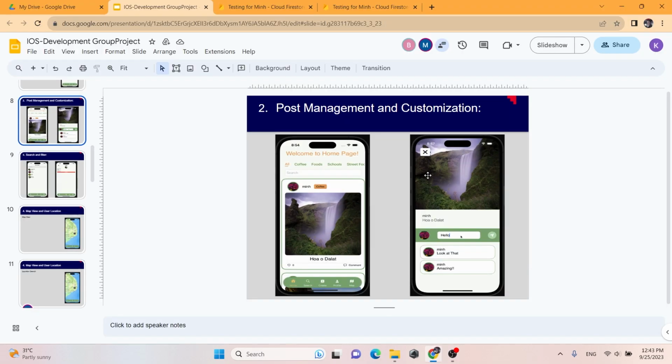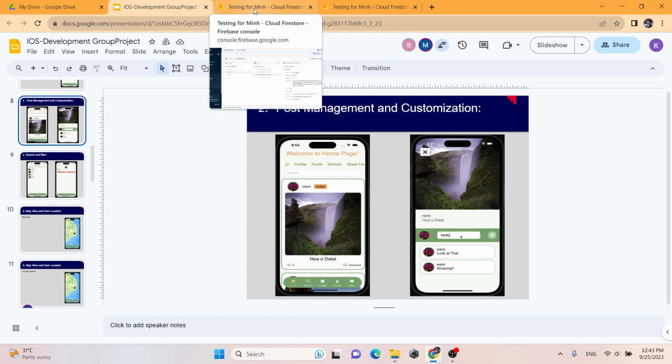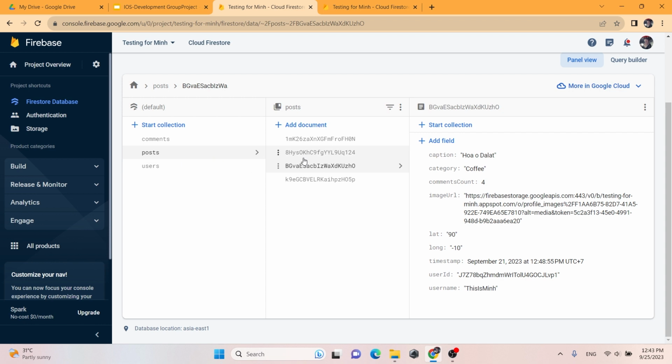Hi, my name is Kiệt, and now I will talk about post management and customization. First, I will present the structure of a post. A post has a caption, a category, comments count, and an image URL, which is stored in Firebase storage. It also has the latitude and longitude of the post, which we use in the map view, the timestamp, and lastly the user ID and username of the post owner.